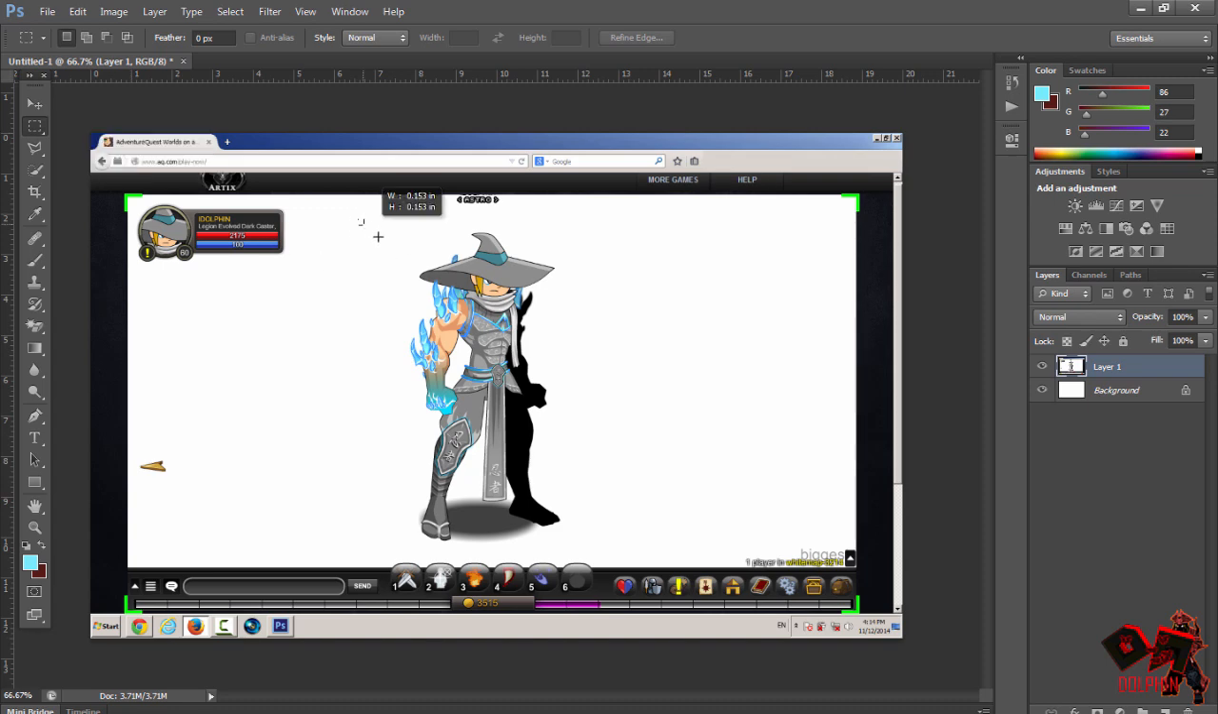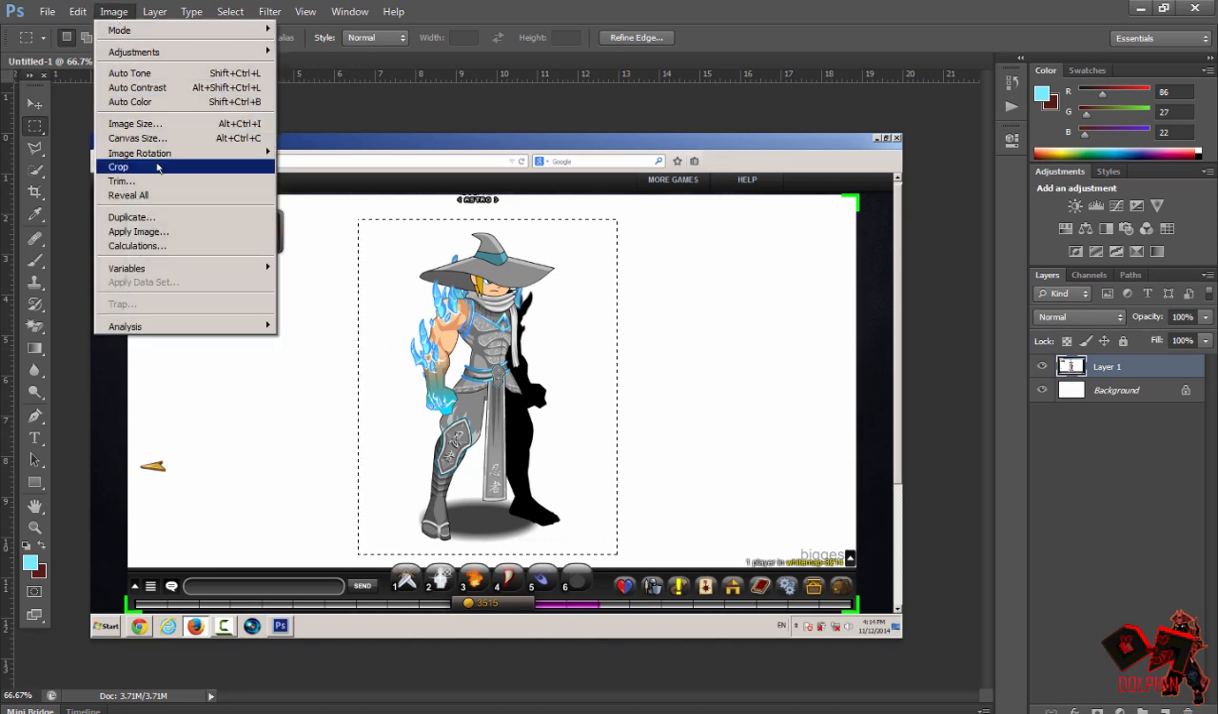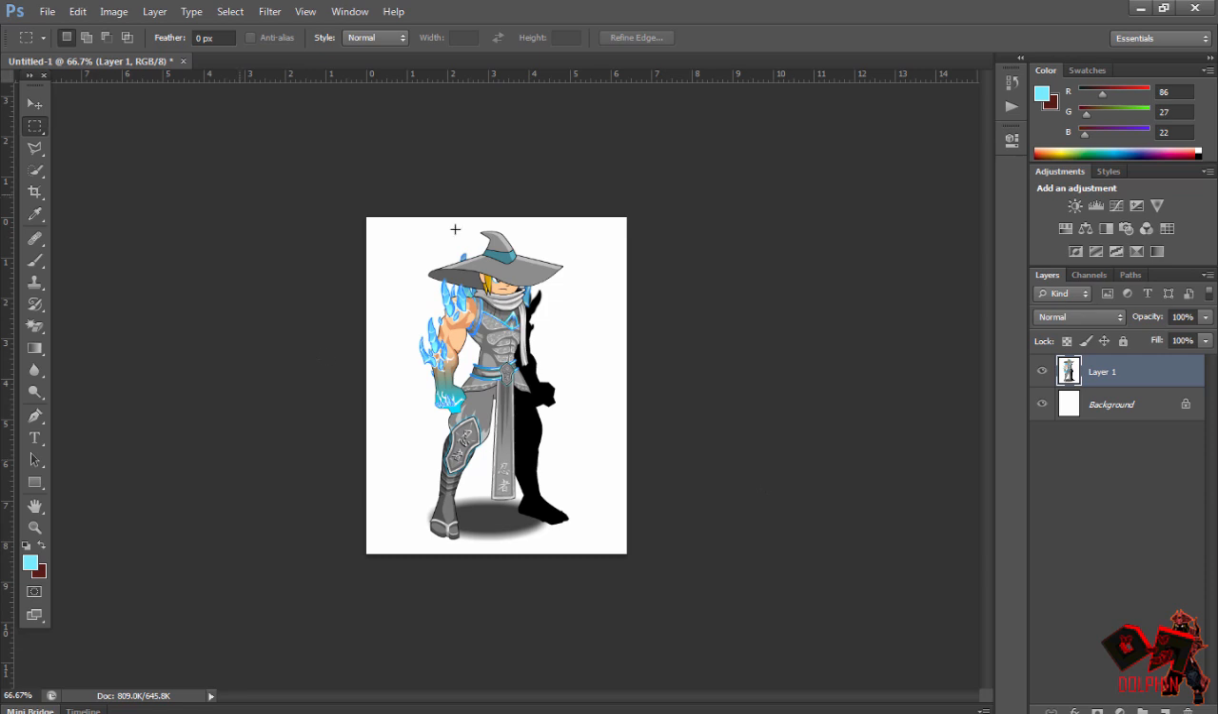So just try to draw a rectangle around your character, and when you're done, you should at least surround the character with the rectangle, and go to Image and then click on Crop. So this is your character now.